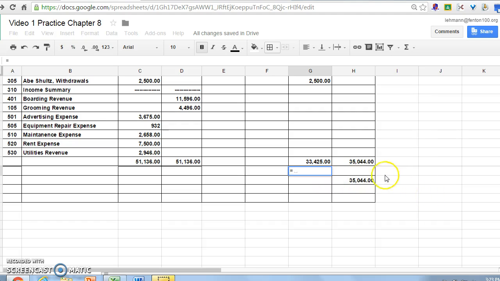I'm going to hit the equal sign. That's going to be this cell, in this case the total of my credits, minus sign, which is the hyphen, this cell, and if you notice, it's showing you what the total is right here, $1,619. So I hit equal, and that's the difference. Now what's going to happen when I add these two cells, so I'll put another formula here, plus this, and it should equal $35,044. Now my debits and credits are equal.